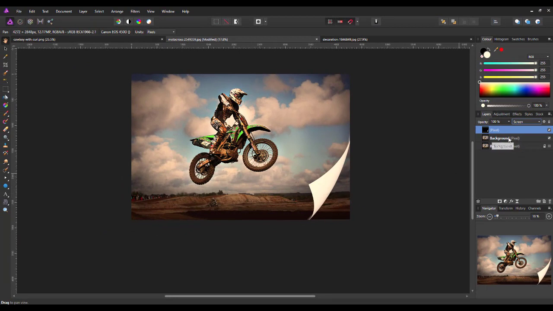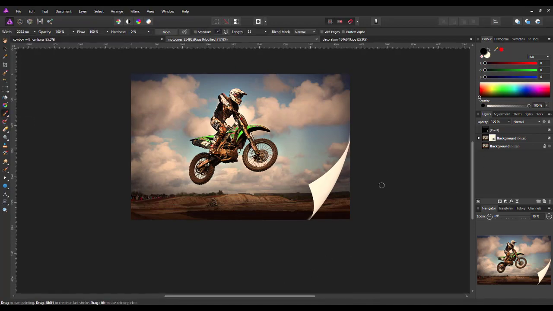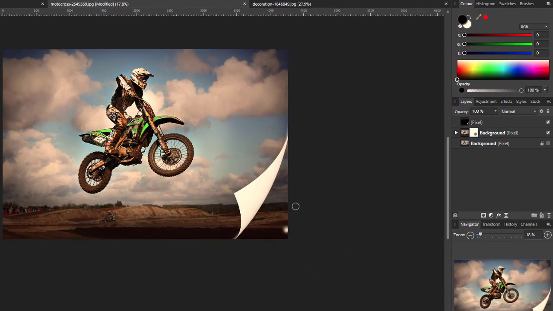So if I come back down to this background layer, if I add a layer mask to that, and then I come to my paintbrush. Now this is a white layer mask, so if I paint black onto this, it will hide that corner. So make sure that black is the brush colour. I can just raise this up a bit.